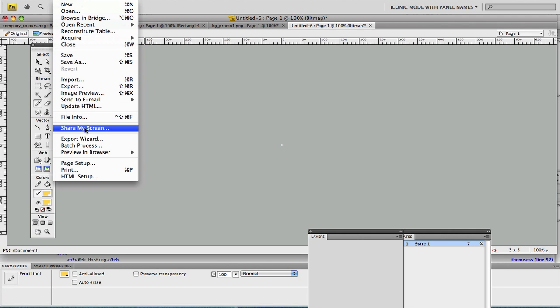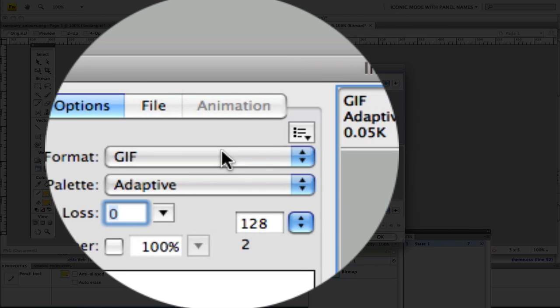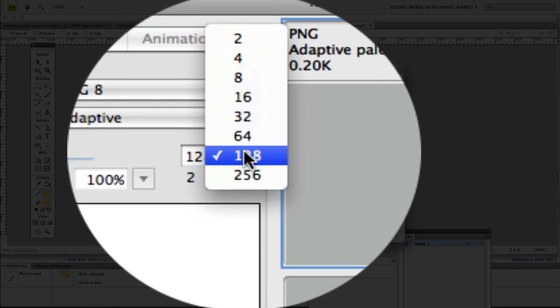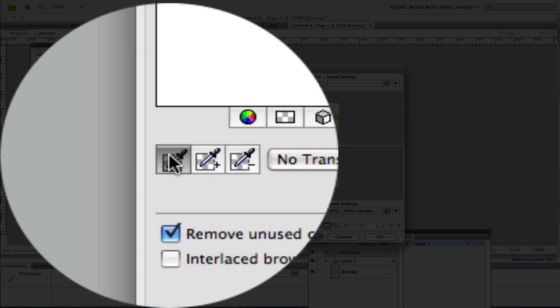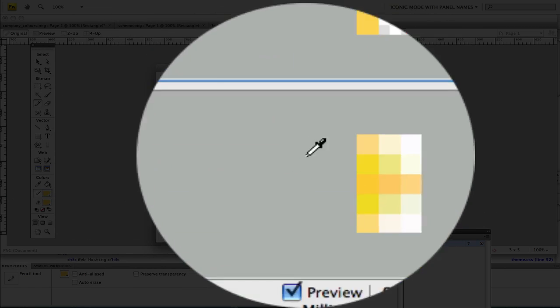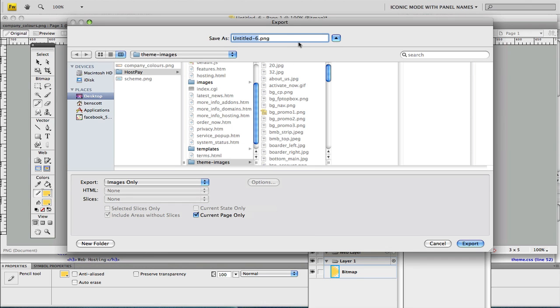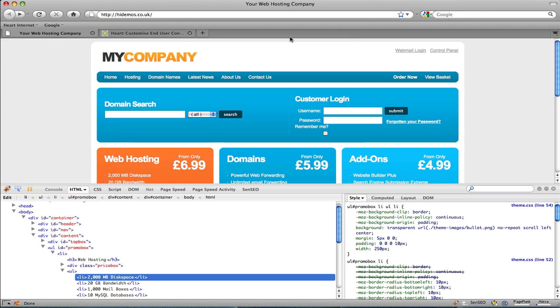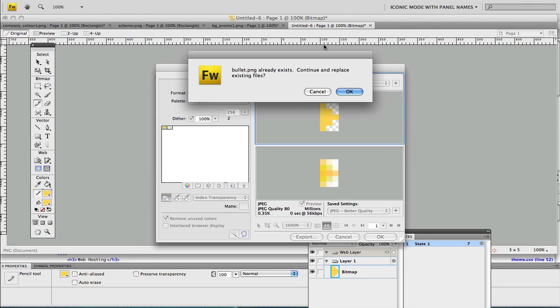I'm now going to export it with a transparent background. If I zoom in, then just pick the color white. Okay, so I've now created a transparent bullet. I need to export it and save it as the same name as the original, which was theme-images-bullet.png. And I'll save that in the theme-images folder.